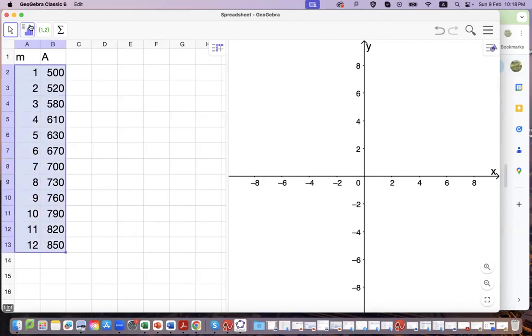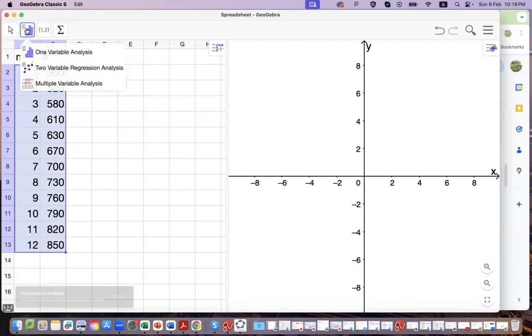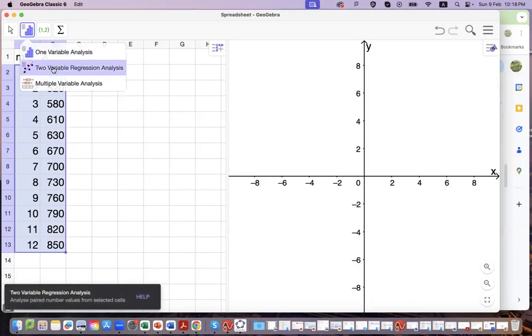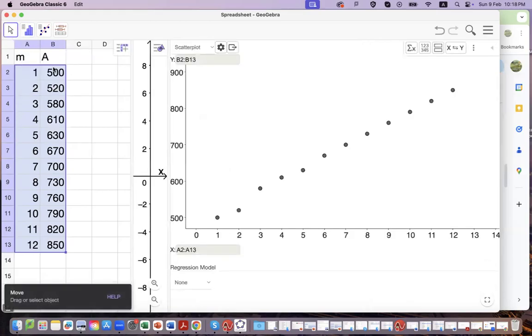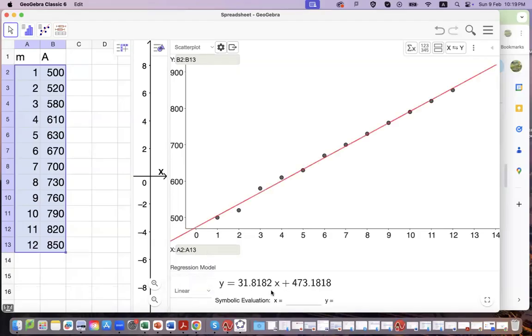Go back to this icon over here. Click on that, and then go to two variable regression analysis. So you have the regression analysis over here. At least you have the scatter plot. You want the regression line. So to get the regression line, you see here it says regression model. Pick linear. So you get a linear regression, and you get the equation as well.